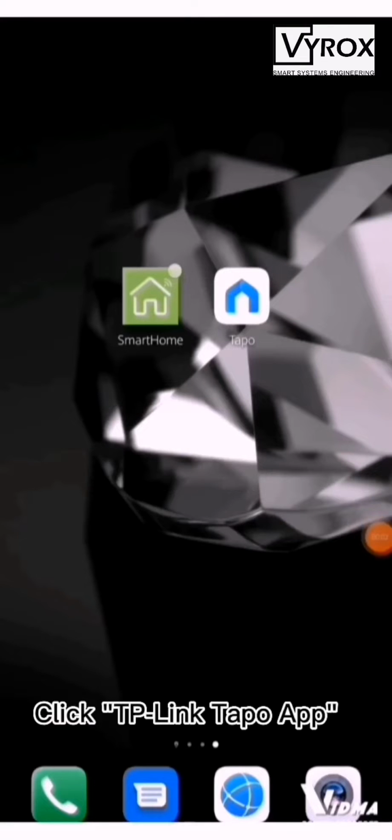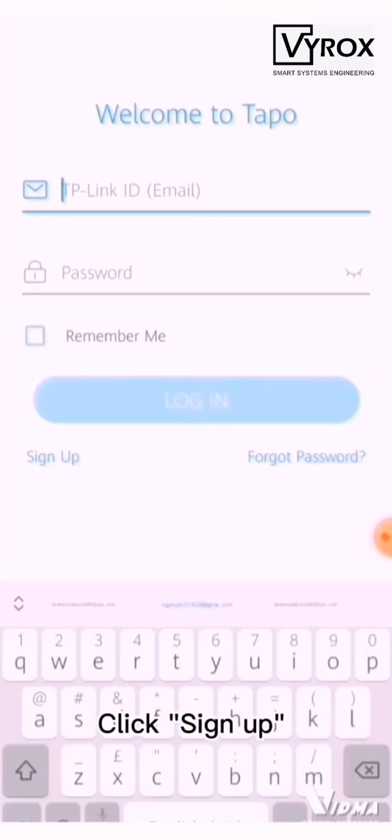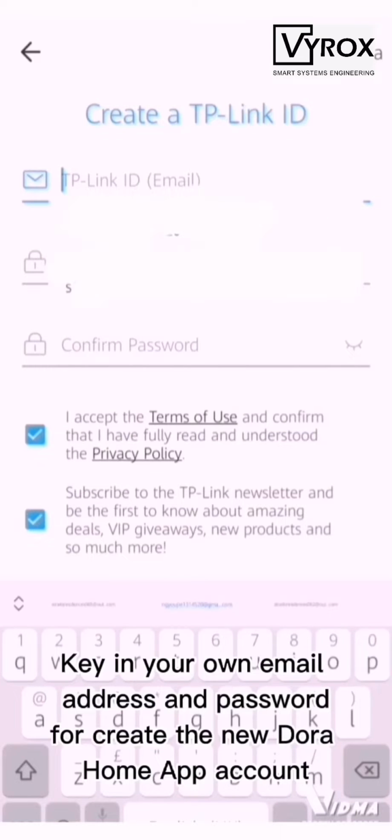First, we click the Tapo app and then we click sign out. Then key in your own email address.